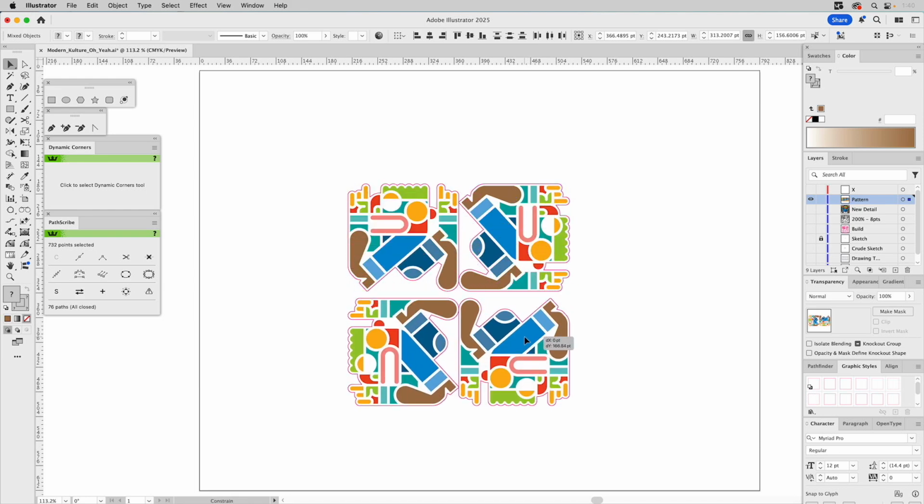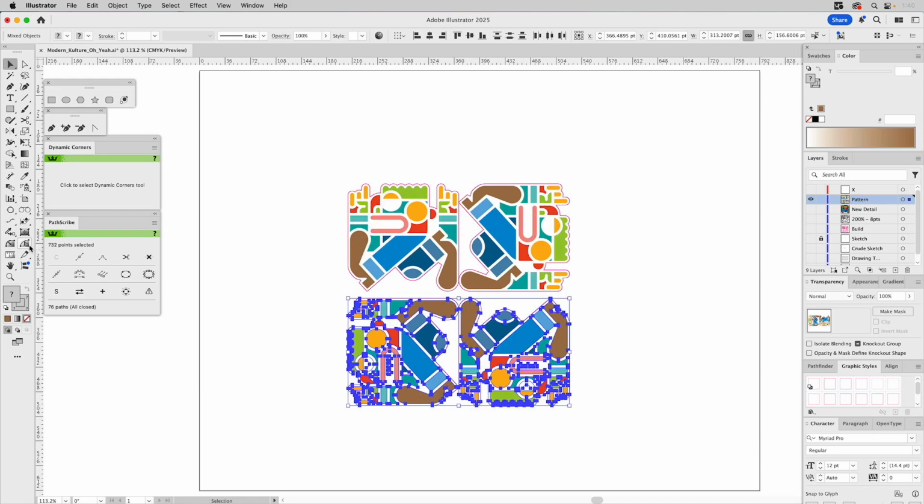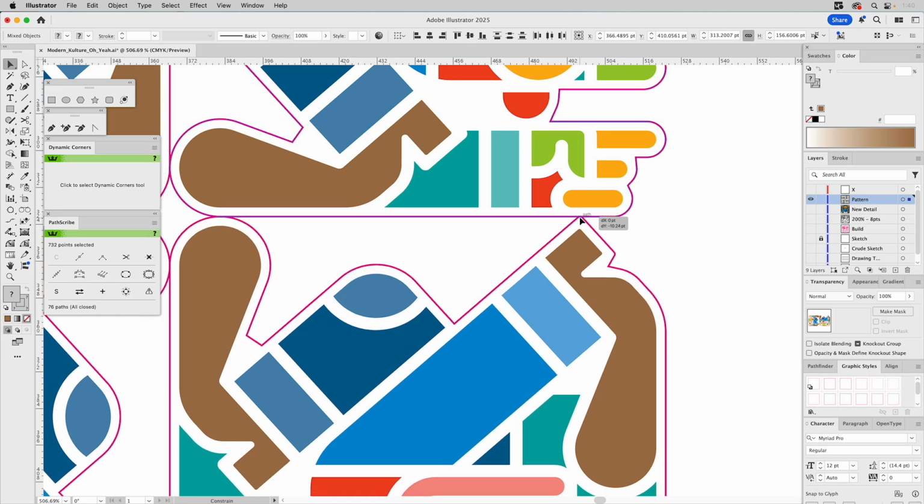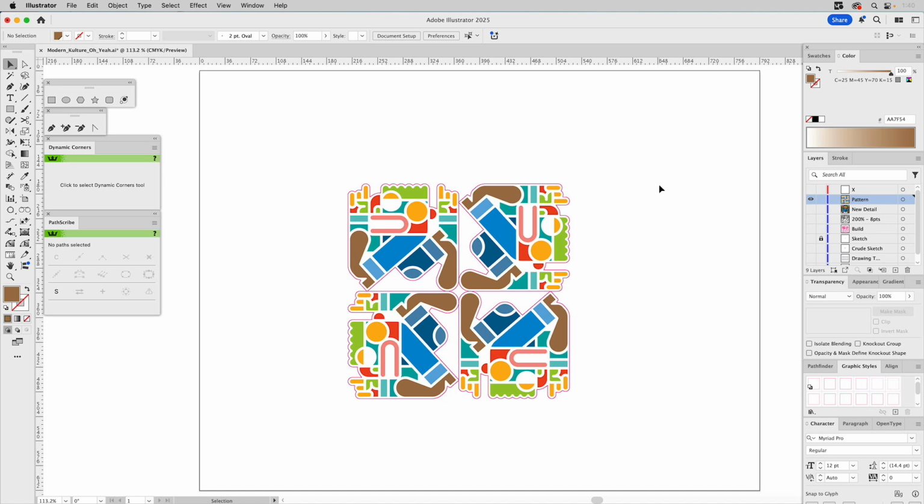Like that. And then I'll just zoom in again, select the corner heel, bring it up till it snaps like that. This will make sense as we now move into the pattern tool.